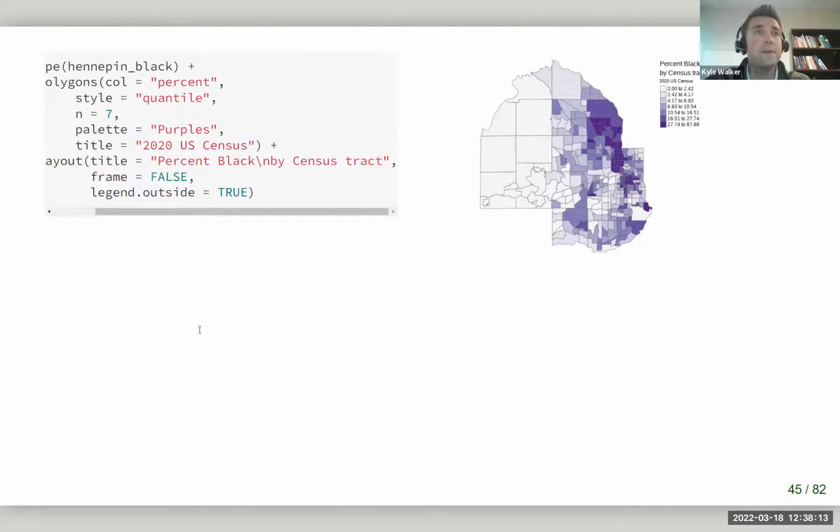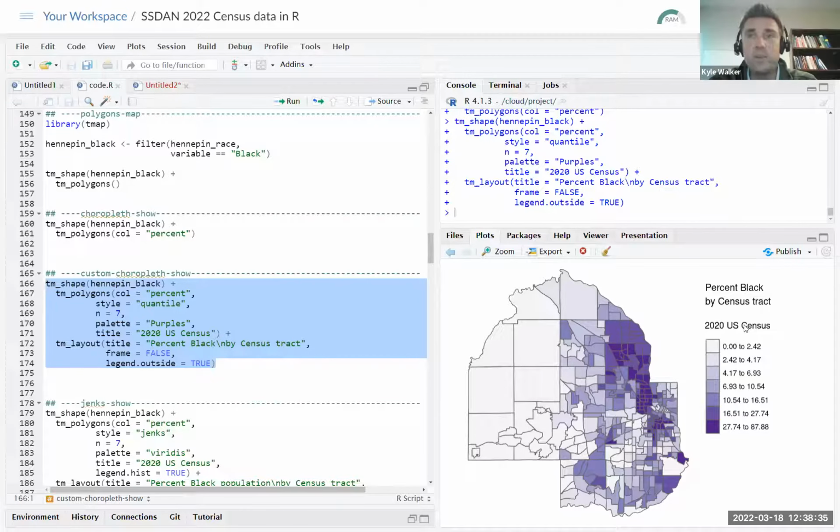We can run this through and we get a much cleaner looking map that appropriately shows variations in the suburbs that weren't being shown before, divides up our data into 7 classes, gives us some informative context with respect to the legend, and overall is just a superior presentation. So we can keep modifying this.